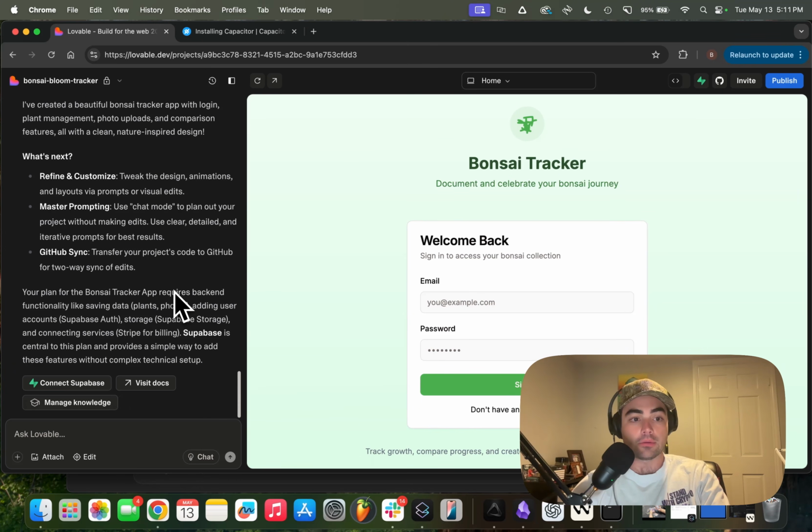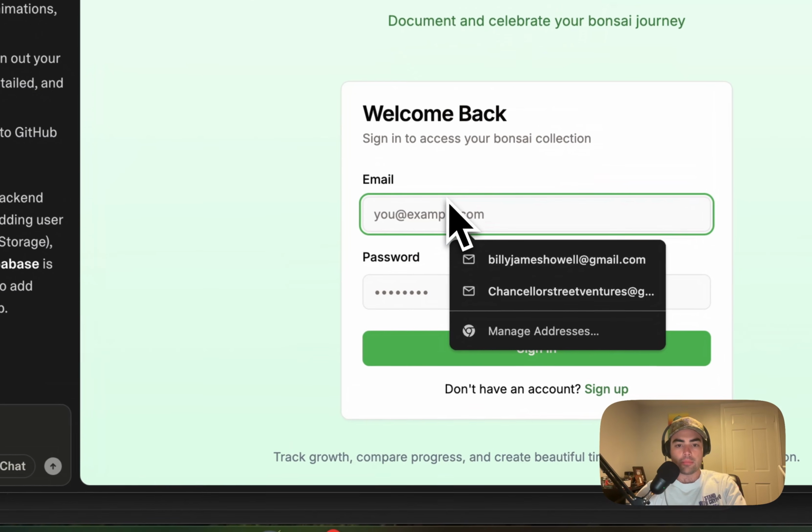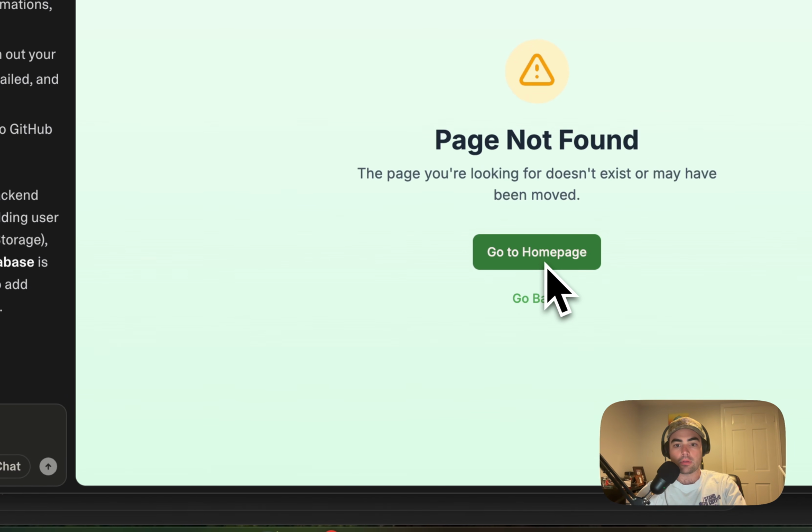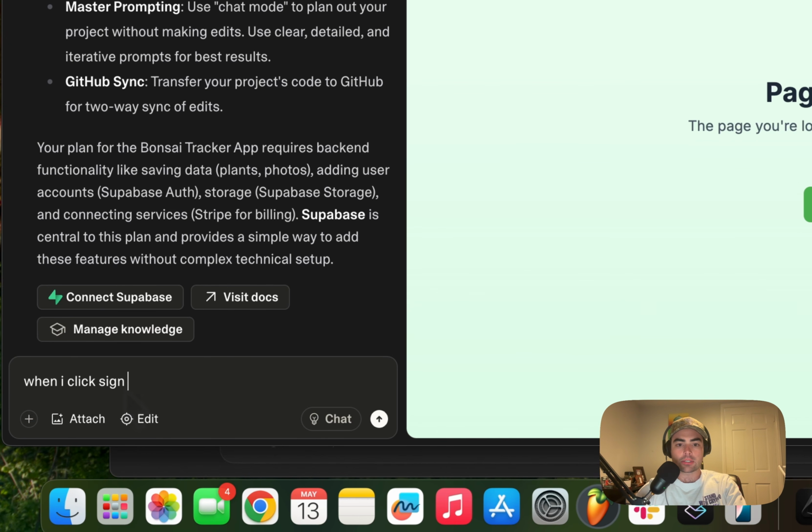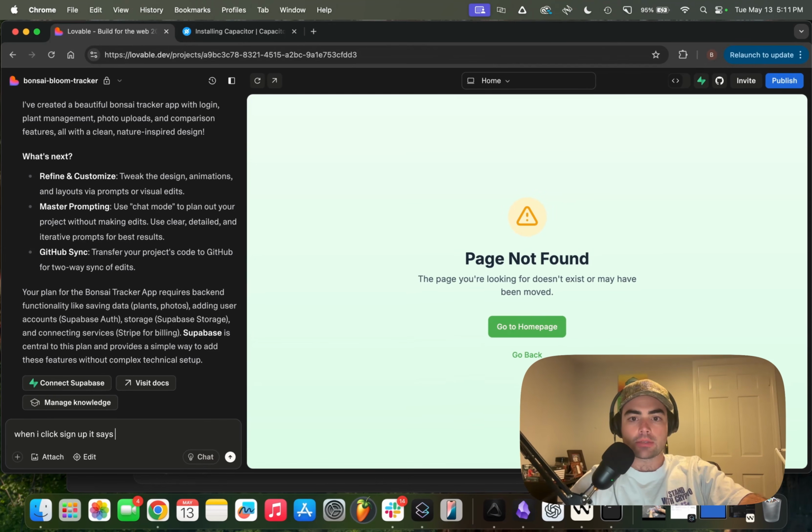Oh, wow. Okay, we've got stuff. I've created a beautiful bonsai tracker. It is pretty beautiful. When I click sign up, it says page not found. Let's make sure all our auth pages are built out. Also, let's get Supabase initialized.